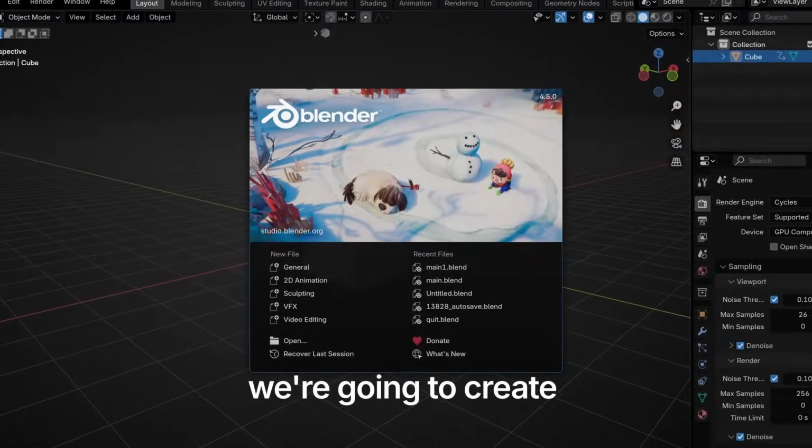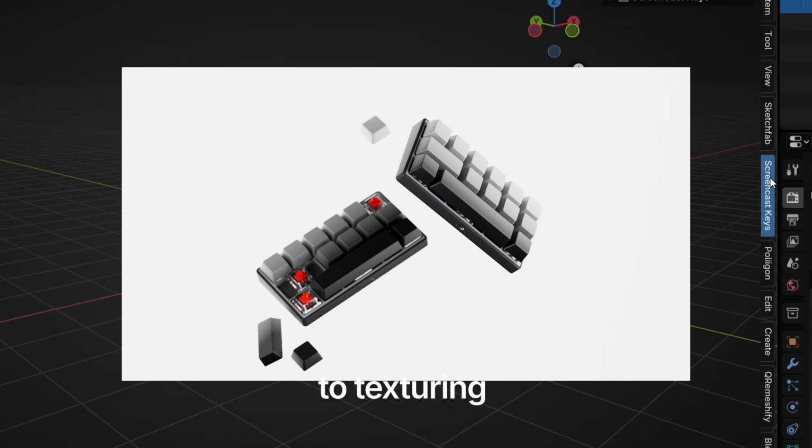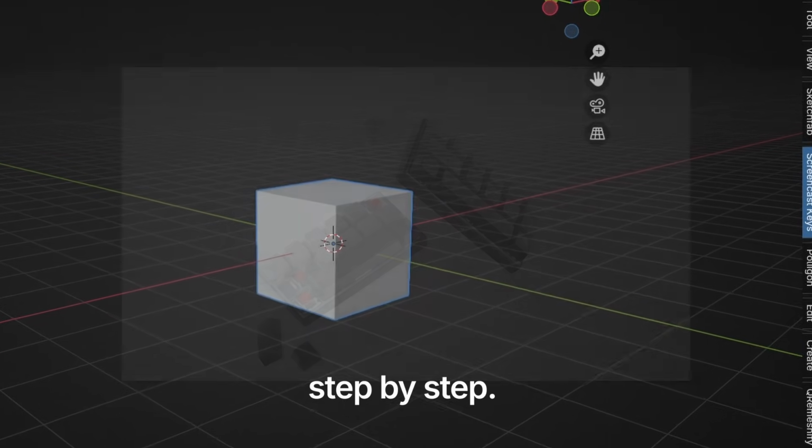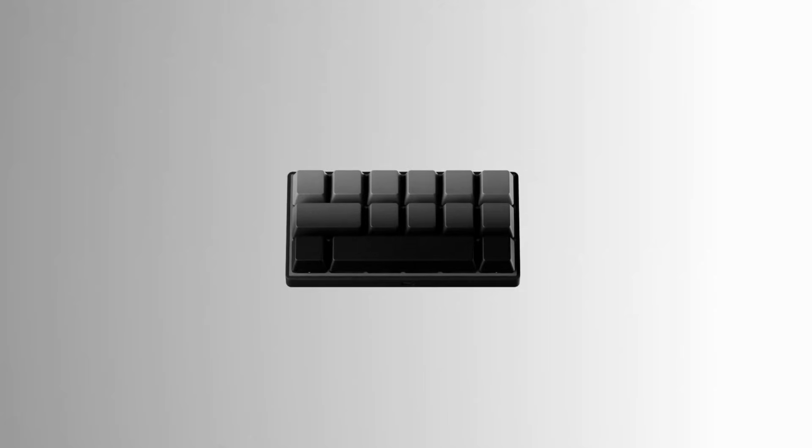In this tutorial, we're going to create this stunning 3D render, from modeling to texturing and lighting, step by step. But before we dive into Blender, let's check out the final product animation.